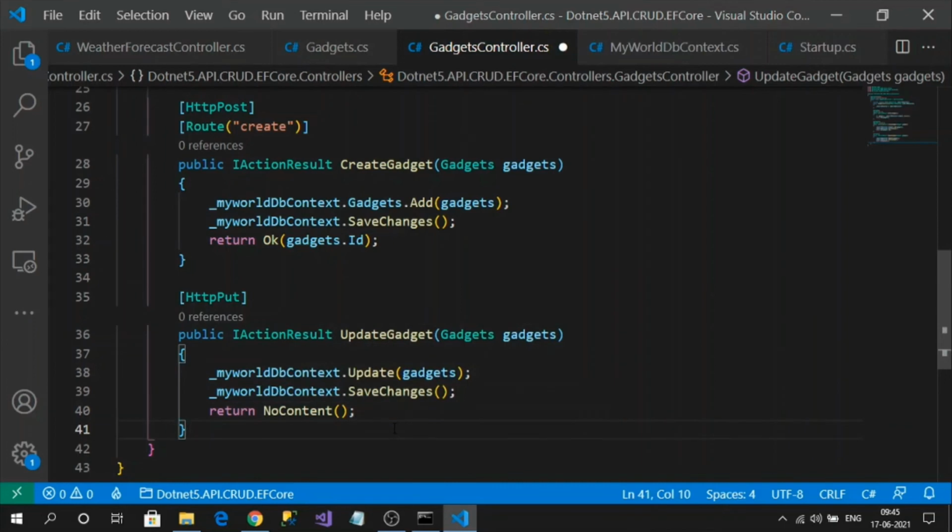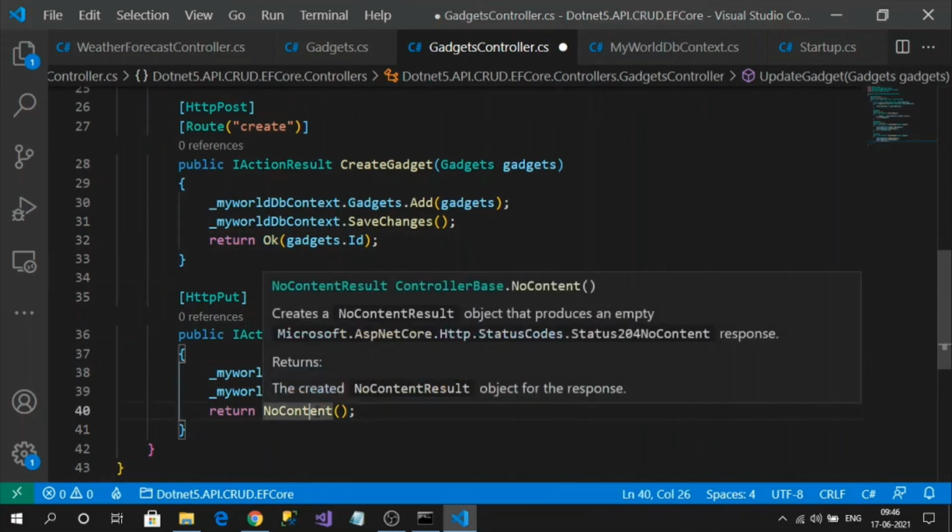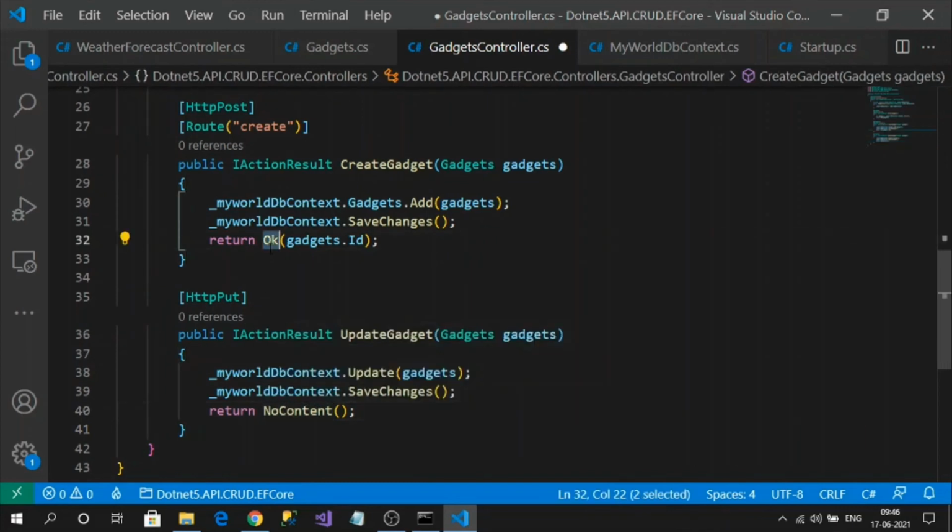According to the general standards of HTTP PUT, that means update, the type of response it can give is either 200 OK or 204 No Content. Both are meaningful responses for the update. We have already seen OK, right? So here I am using no content. I think I am good.